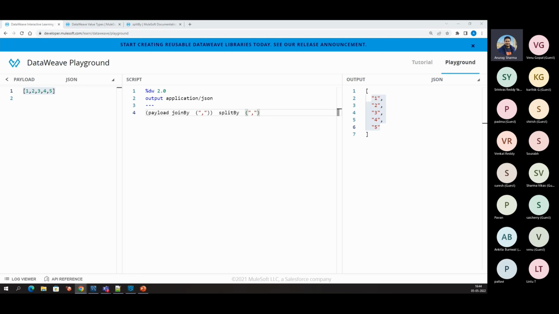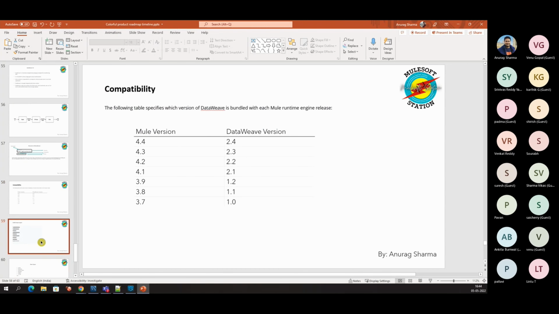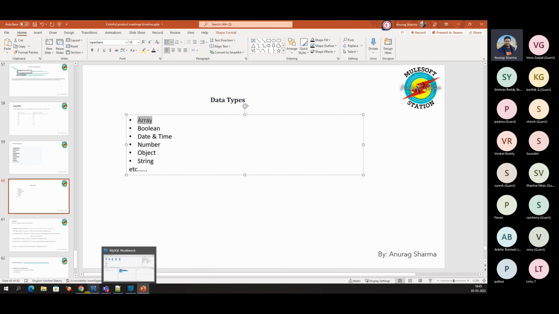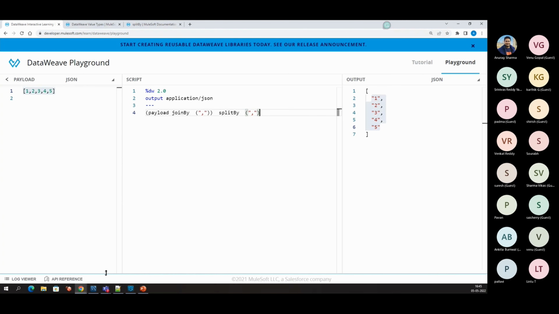Now, instead of this, I want to show you other things that we commonly use. As I have told you, we mostly work on arrays and objects. Go to the data types in the documentation. There are many data types, but we mostly work on arrays and objects. I want to show you how we work on objects and arrays.